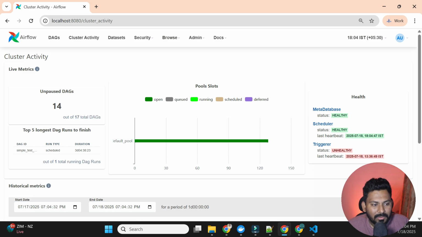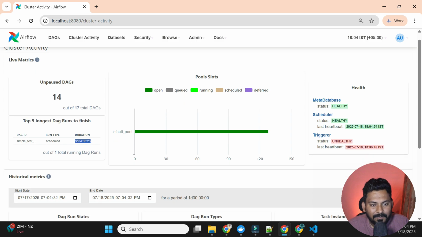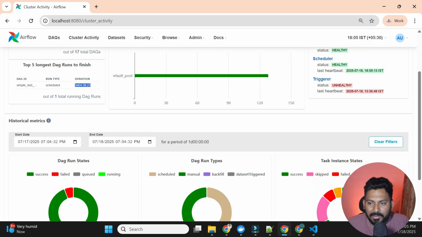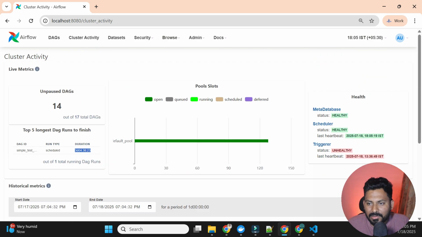So you can see the top 5 longest DAG runs to finish, like how much time it took. So this was due to the restart as I mentioned. And then the right size is important, as we discussed. There are a lot of components of Airflow, like web server, scheduler, triggerer, metadata database. All these health statuses will show here. Currently you can see your UI is up and running, it means your web server is running fine. Metadata database is healthy. Your scheduler is healthy. Your triggerer is unhealthy. So you can check these health statuses here.